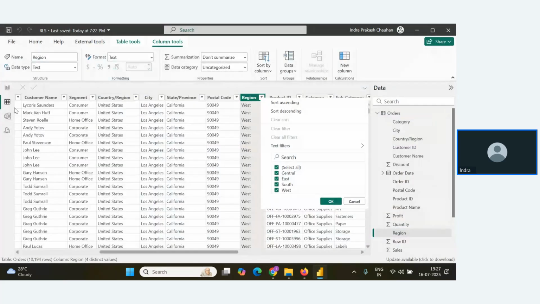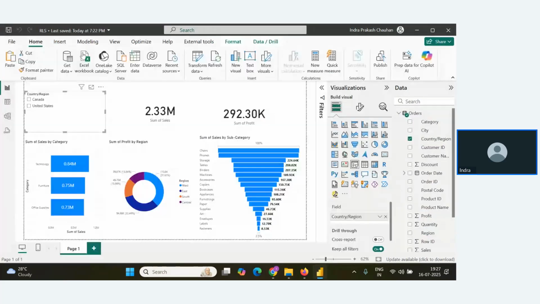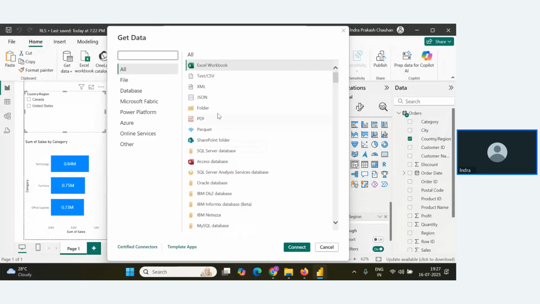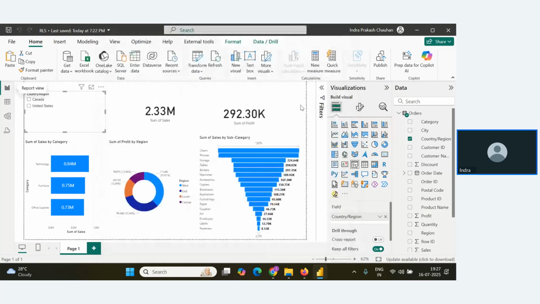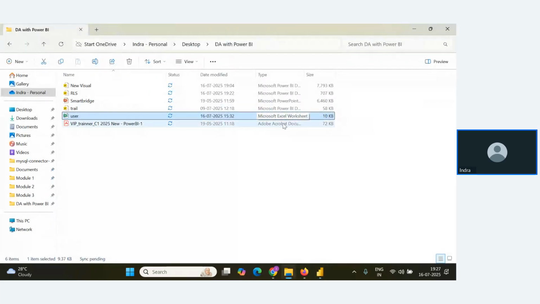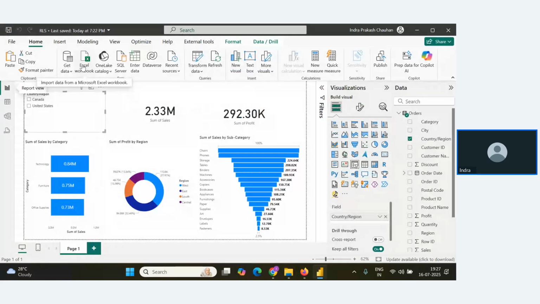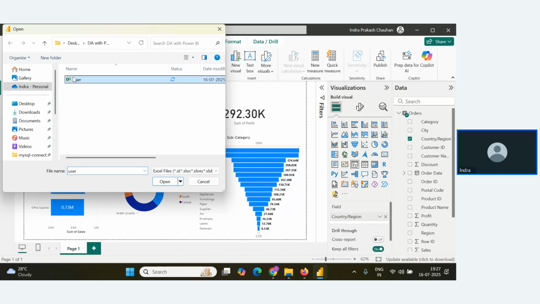So first of all, I have to import that table. I'll go to get data. Since that is a Microsoft Excel file, I'll be choosing Microsoft Excel. This is a Microsoft Excel worksheet. You can select this option, or you can go to get data, whatever you like. I'll select my users table.